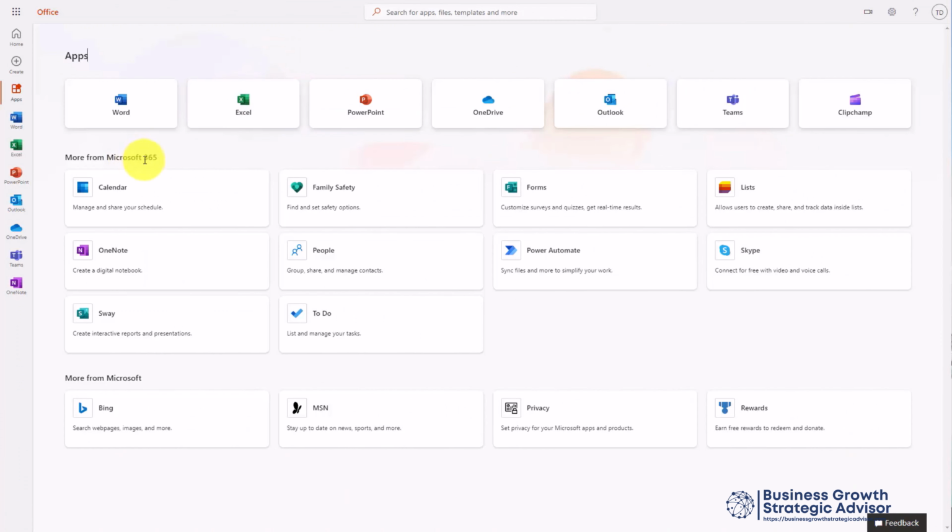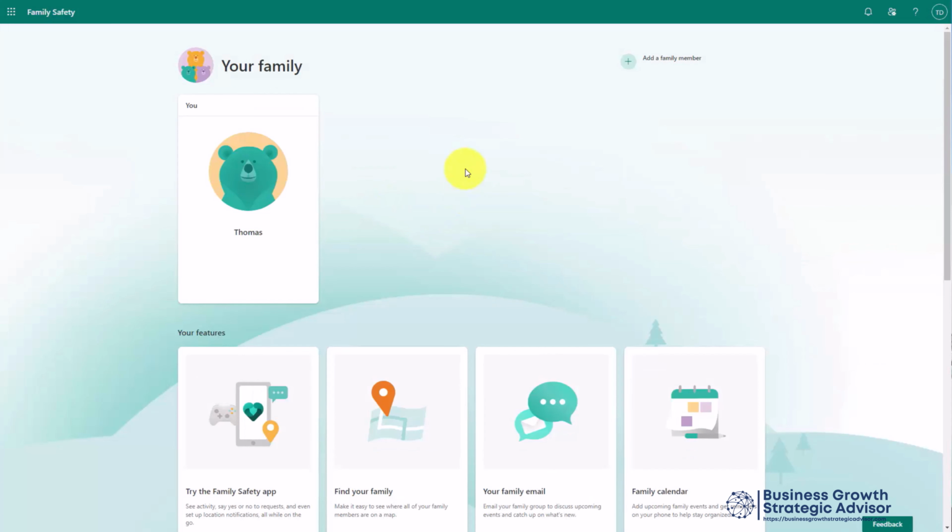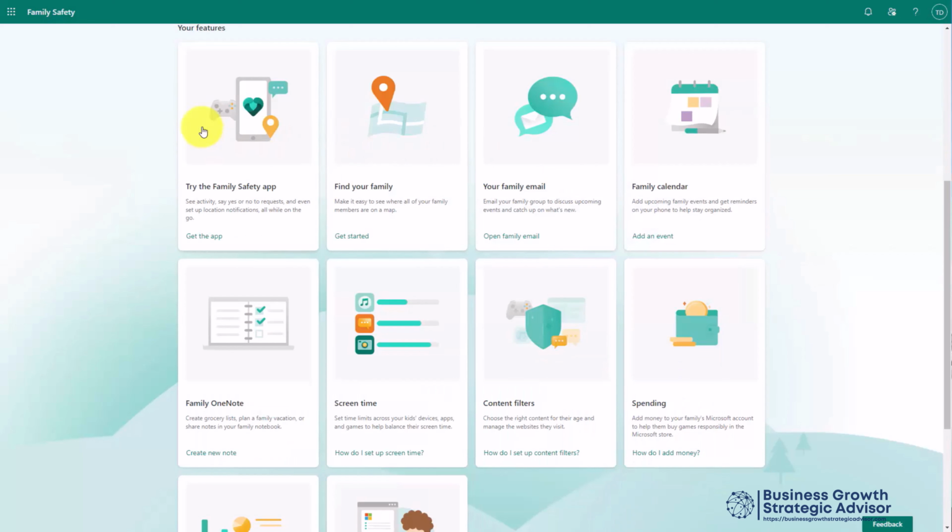Welcome back. Now, within your Microsoft 365 account, you will have access to a family safety icon. Now, if you are using Microsoft 365 on a personal level, what you can do is add in a family member and manage access to certain applications. You also have some family collaboration features. There's a family safety mobile app. You can track members of your family and where they are on the map.